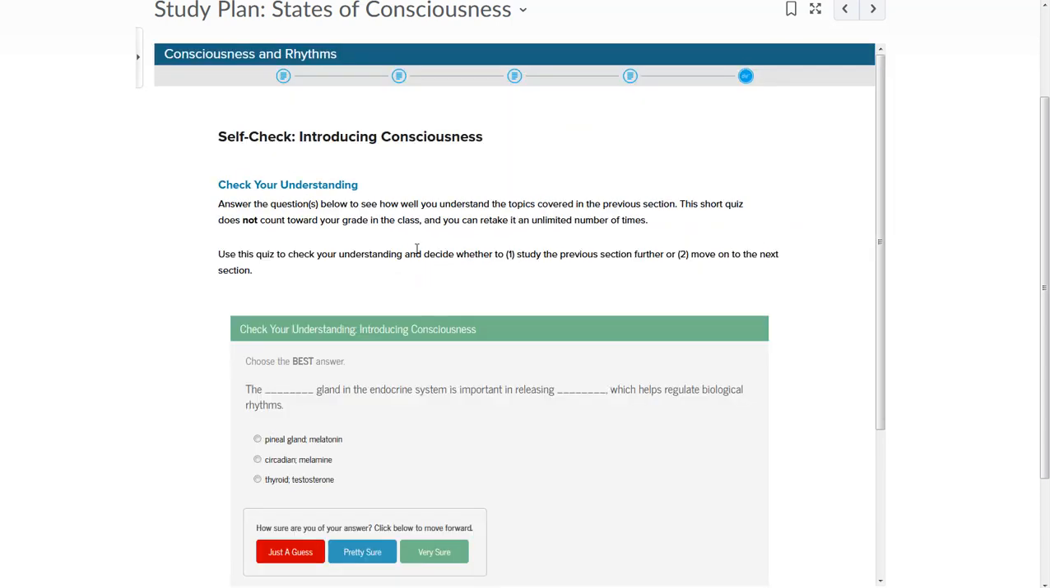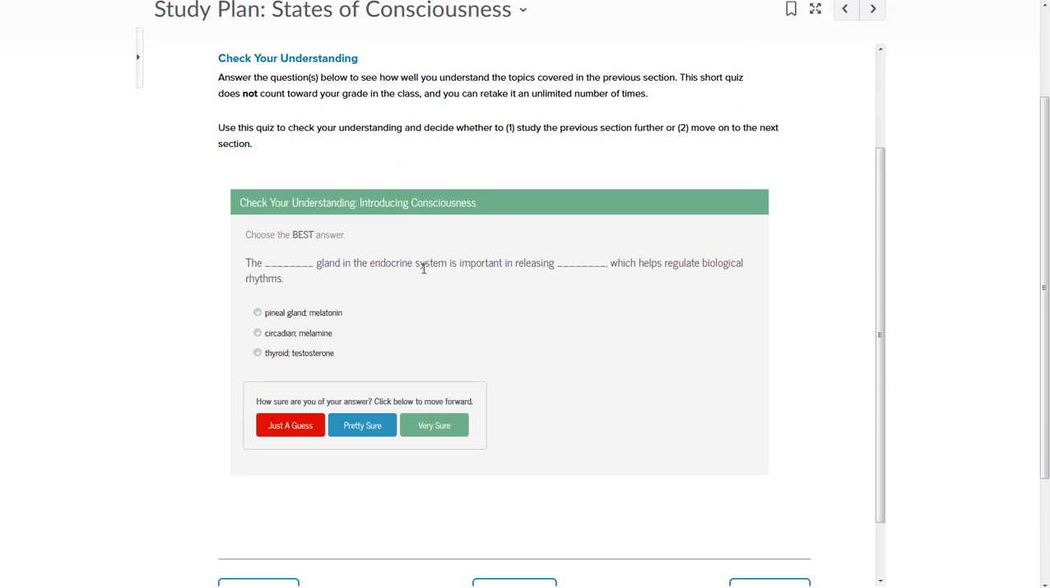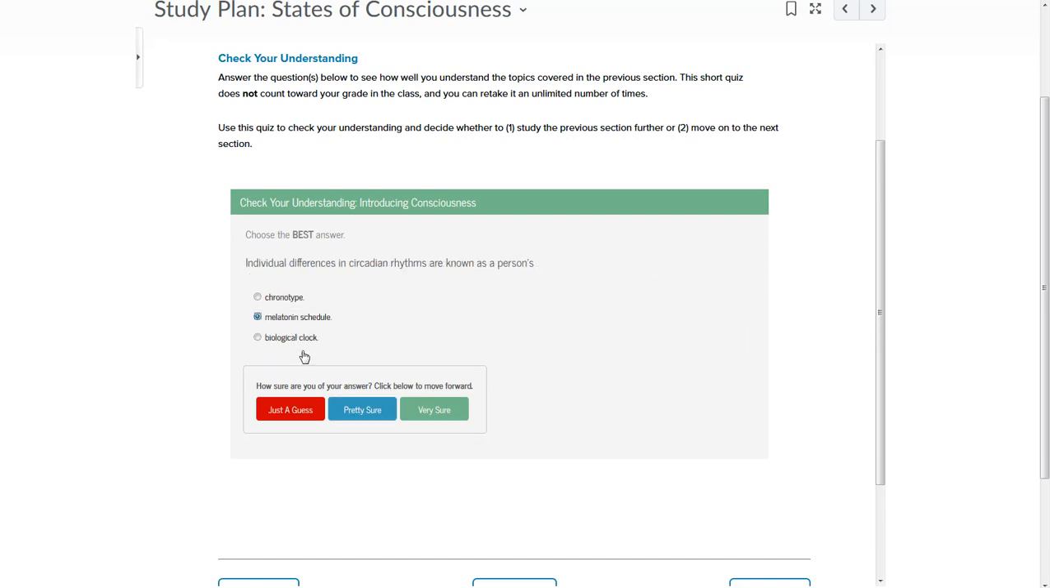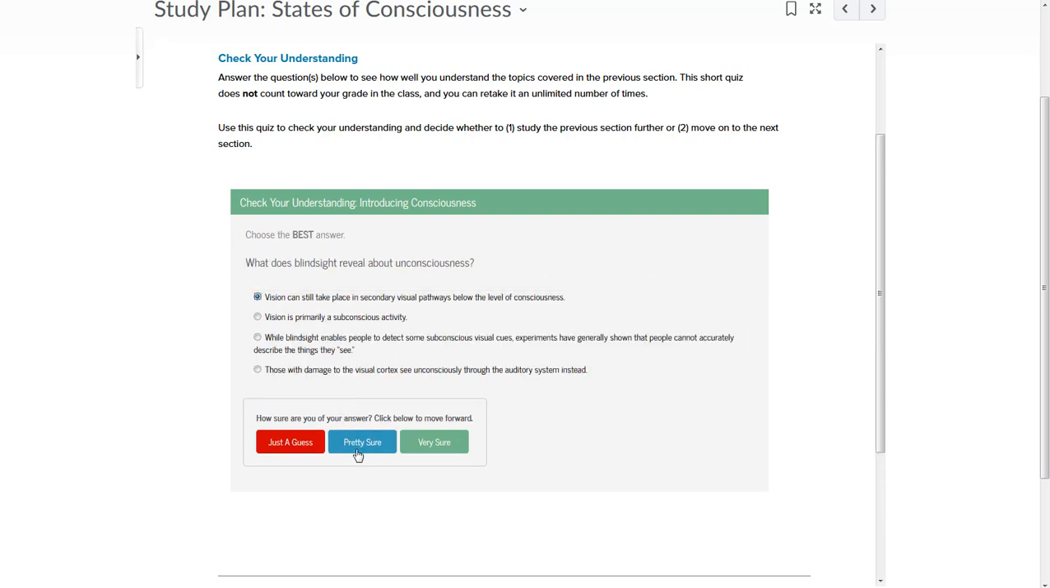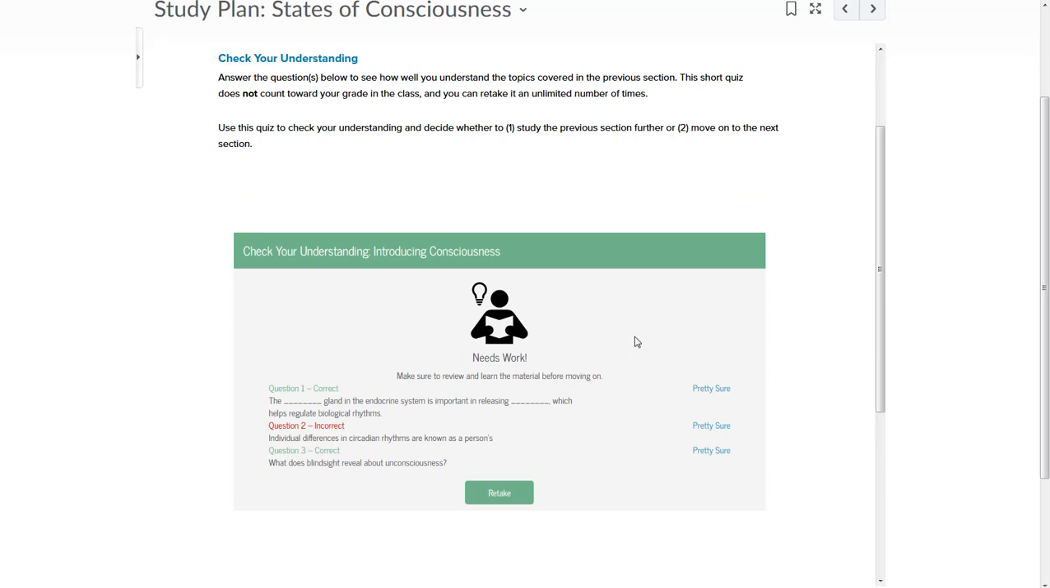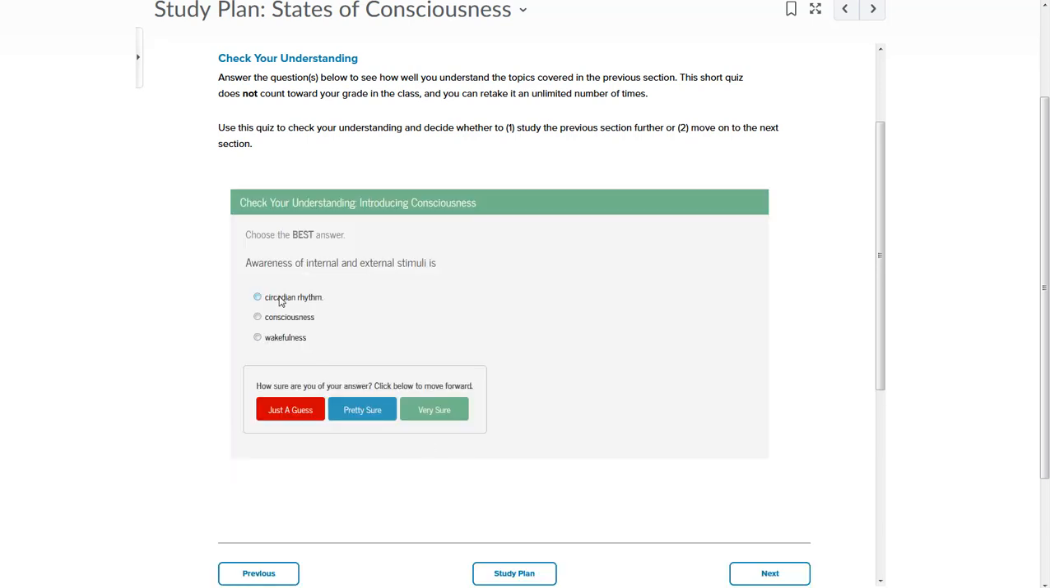So at the end of each module, you notice it's kind of the breadcrumbs here. There's reading, reading, reading. At the end of each module, there's going to be the formative assessment or the check your understanding. Basically, it's going to ask them to pick their best answer, and it's going to ask them to choose if they're just guessing, if they're pretty sure, or if they're very sure that they are correct in this way. So they would answer those. And again, this is the formative assessment. It tells you what needs work, and it tells you what was incorrect or correct. And then, of course, you can retake it if you want to.